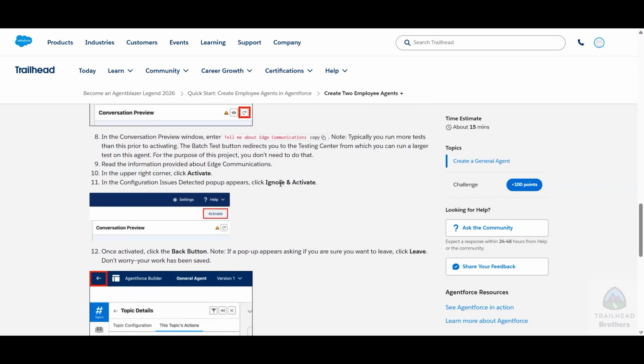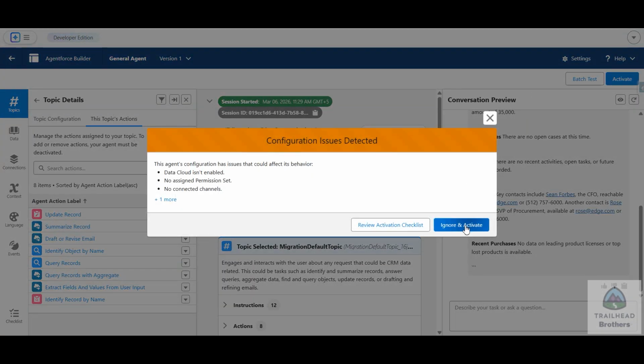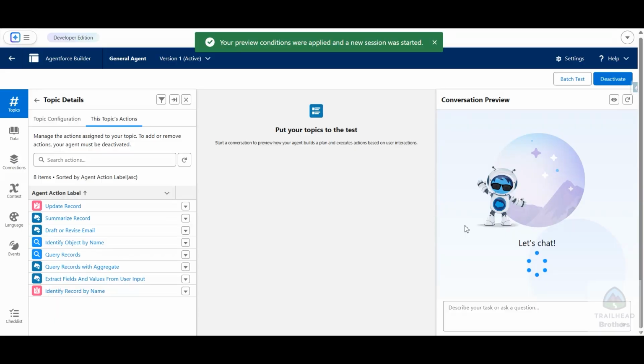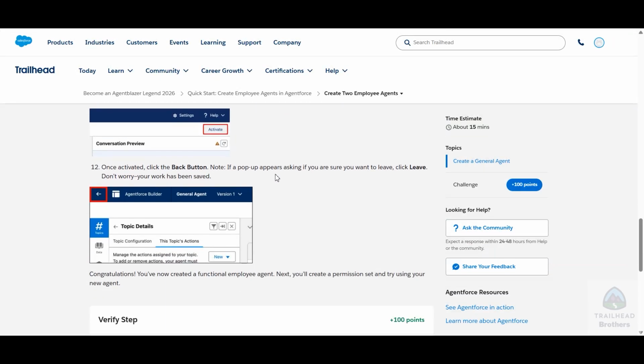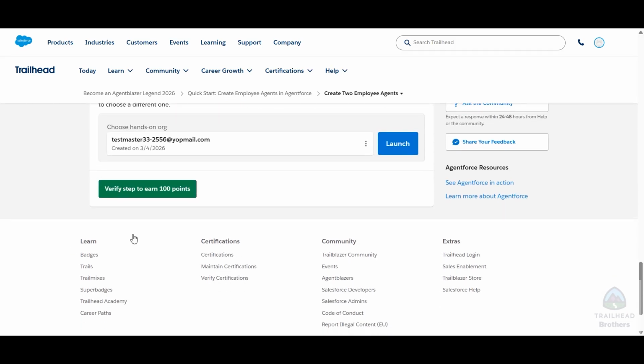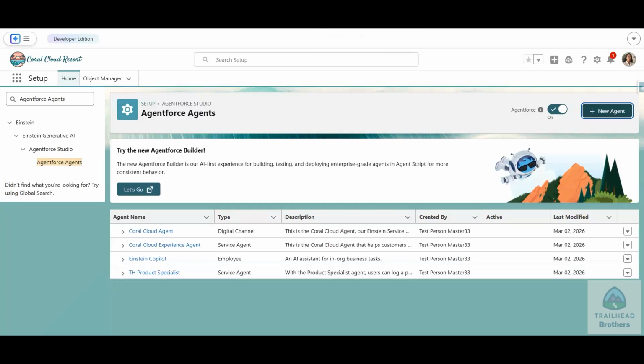Click Activate, Ignore and Activate. Your work has been saved. Now let's verify. Okay, let's go to the next step.